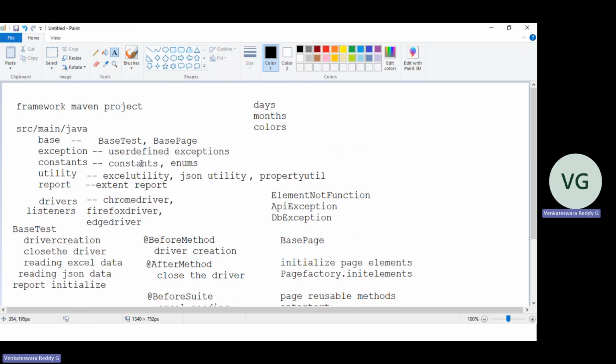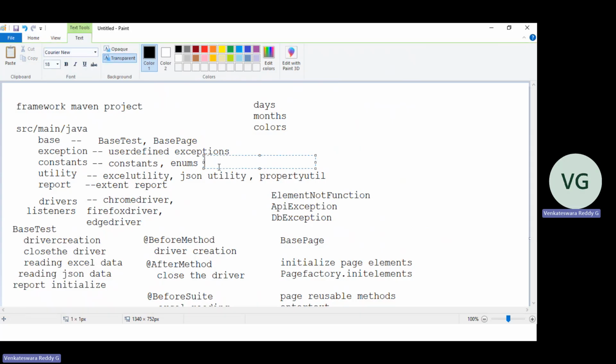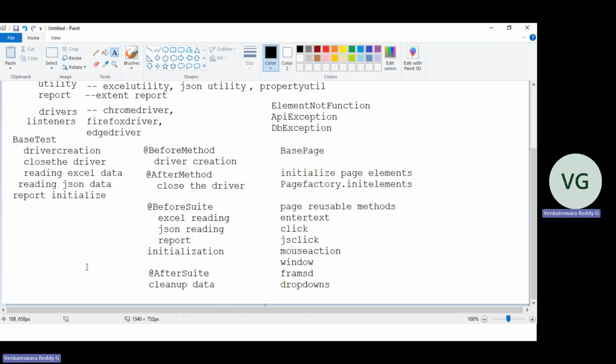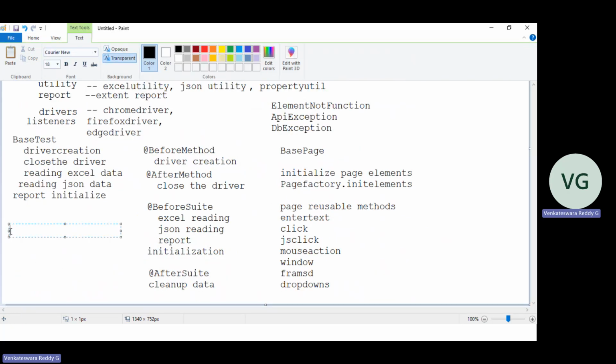Constants means things we would otherwise write repeatedly. Suppose I want to maintain some labels, button labels I want to identify, or error messages I want to validate. All those things we will write in the constants, labels or error messages. That means fixed things, and the fixed things we will write in the constants.